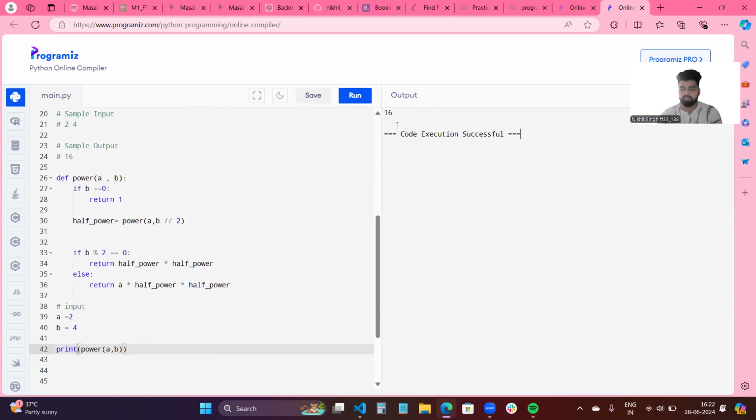So what we did here: when B is 0, we return 1, and in the recursive case, using the property of exponents, we reduce the problem size by half in each step. So the method ensures both time and space complexity of O(log B), making it highly efficient for large exponents. So this is all from my side.